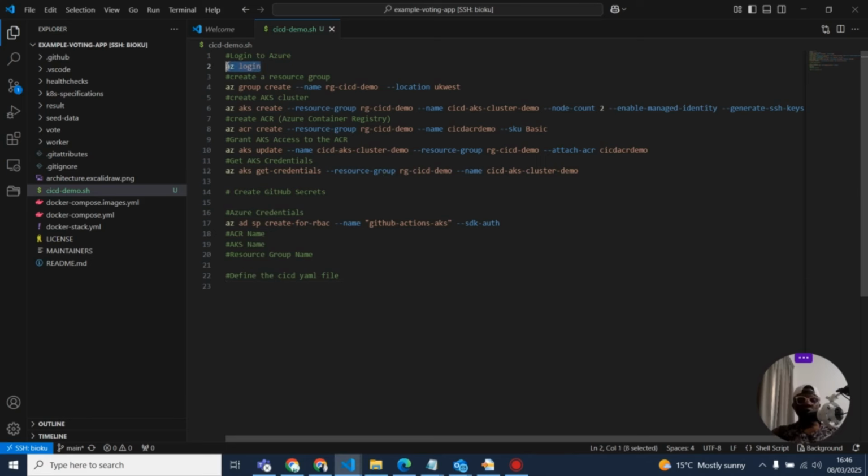So first things first, we are going to be logging in with az login. This command is basically to log into Azure. And then after that, I'm going to be creating a new resource group. After creating that resource group, we are going to be creating our Azure Kubernetes Service. And then we will create our Azure Container Registry. And then after creating the Azure Container Registry, we will link the AKS to the ACR. Basically, we want to grant the AKS access to the ACR.